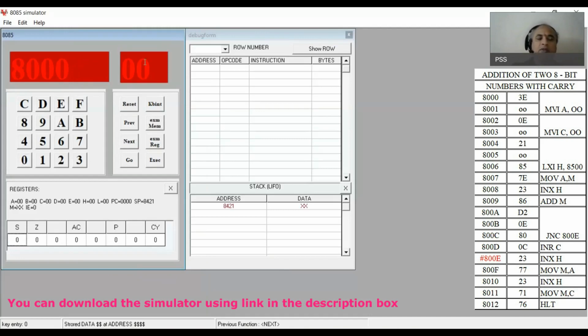Then the cursor would be moved to the next display, the display in which you can store 1 byte or 2 digits. Okay. So here now in this program, at the address 8000 we have a 3E. Press the next button, then the cursor would move on, the program counter will move on to the next memory location 8001, where 00 is to be stored.